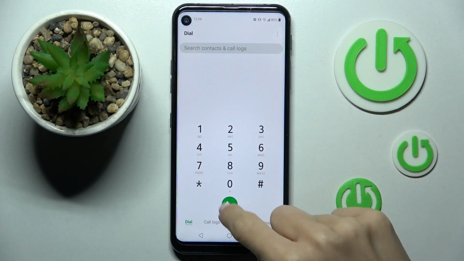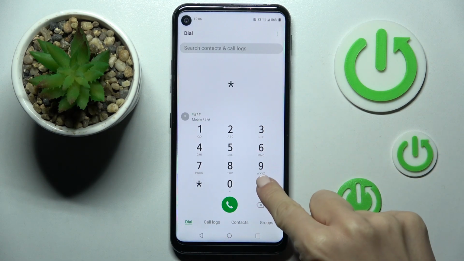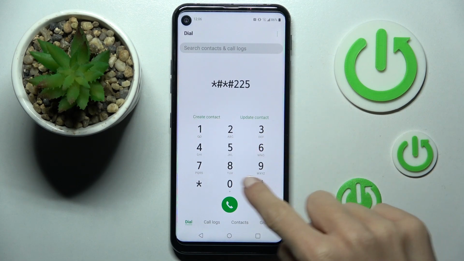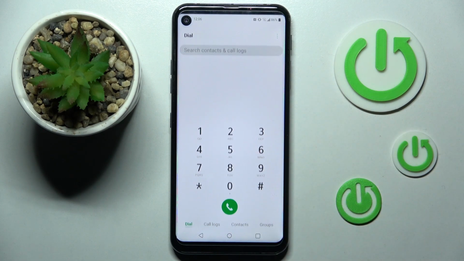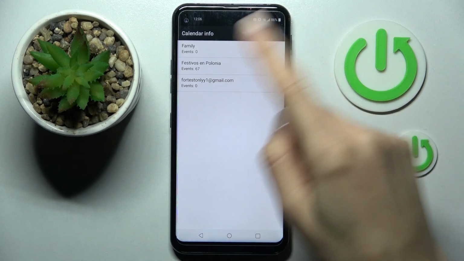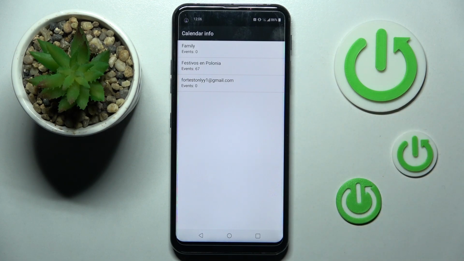Another one that you can use is *#*#225#*#*. And here we've got the calendar info, so all accounts that are connected to your device and all its events will be displayed right here. So from now on you will not forget about any important event.